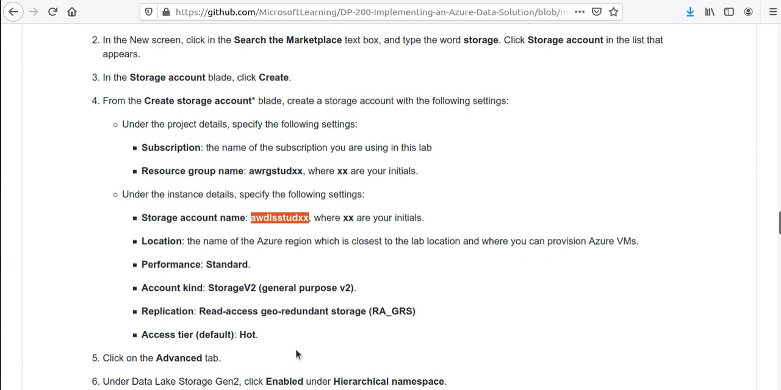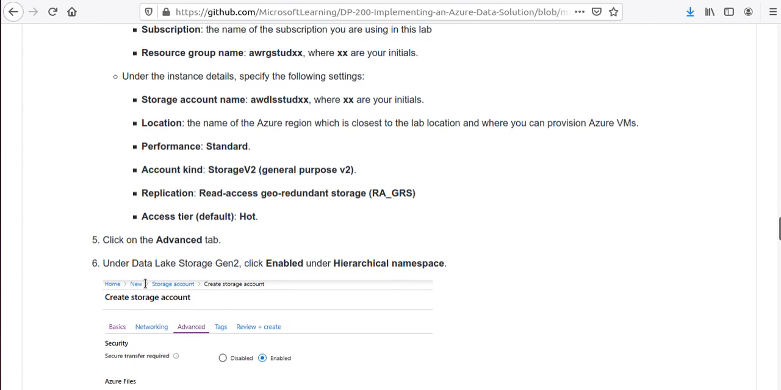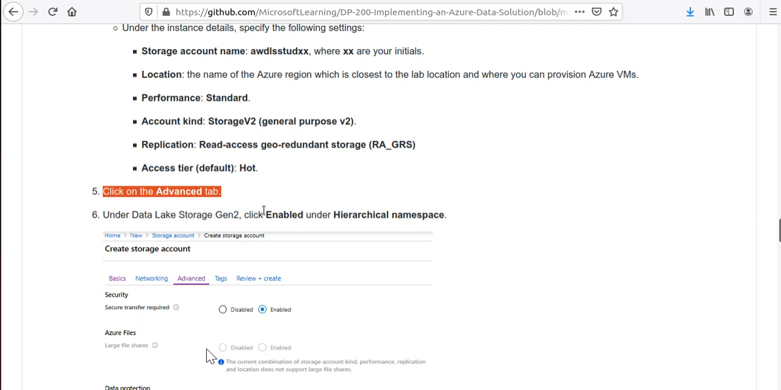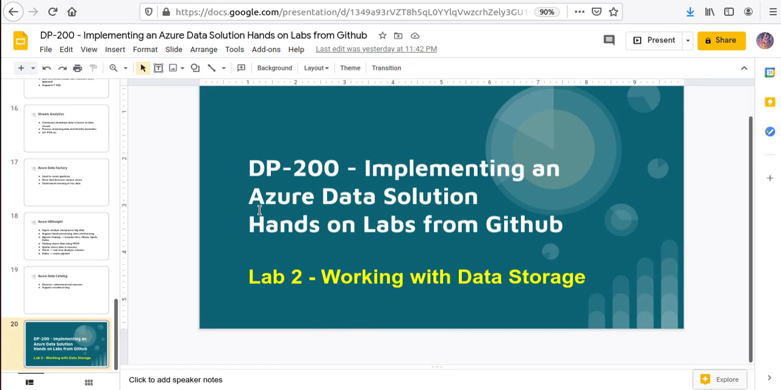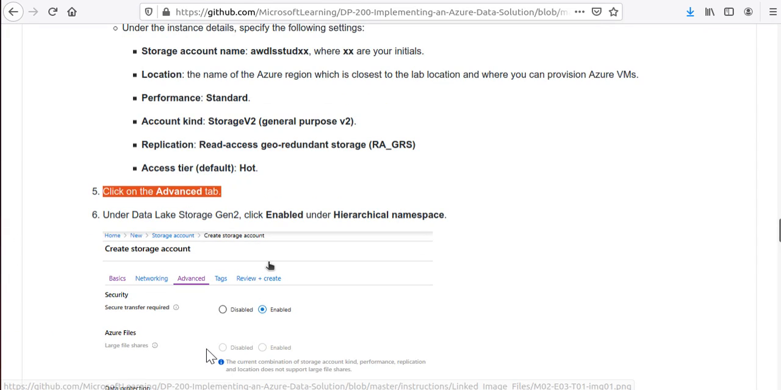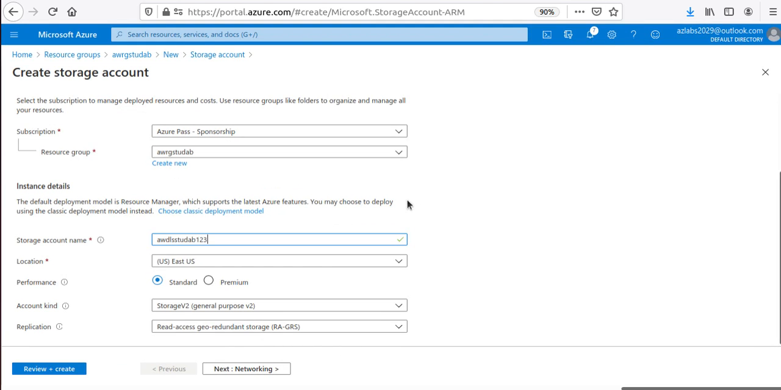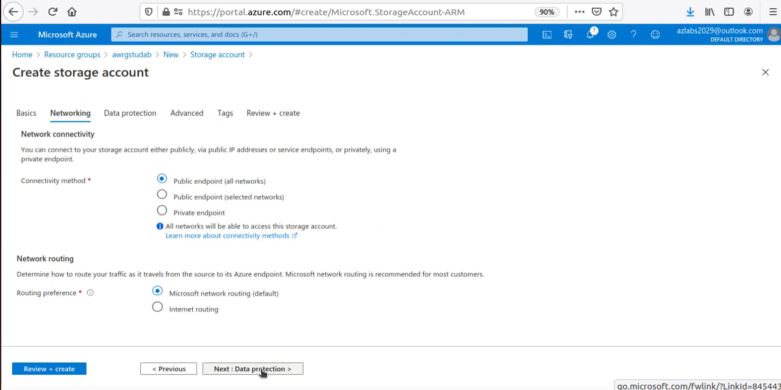Rest, let's see, location the same, performance standard is still good, S2 is still good, everything else still good, but now we have to work with the advanced tab. Okay, so this time everything else is still good, but note that this screen has changed to some extent, so we'll just go to the networking. Really we have to go to the advanced tab, so I'm not changing anything here either.